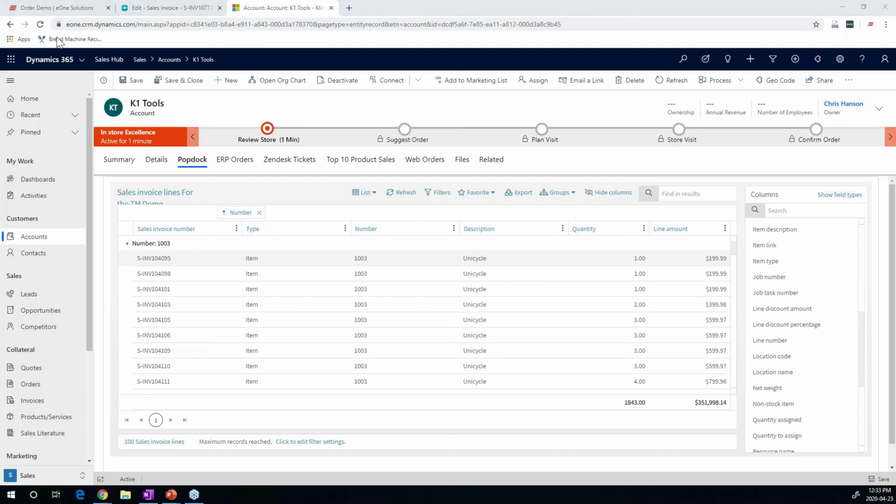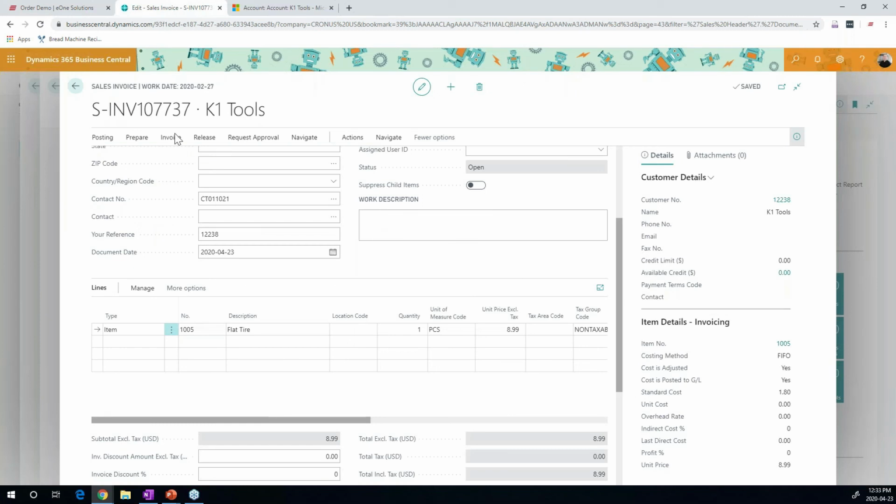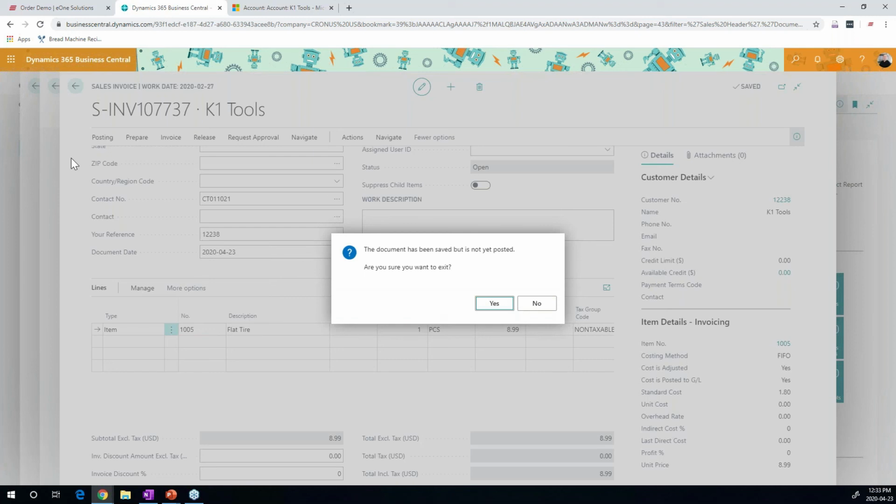Okay, I do want to go quickly back to Business Central. I just want to show you real quick what the PopDoc widget looks like here, and then we're going to take a look at GP.